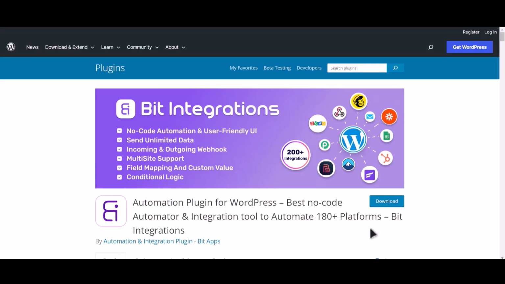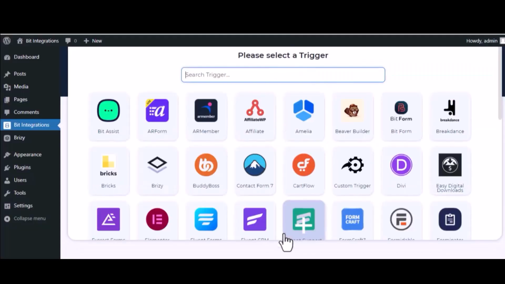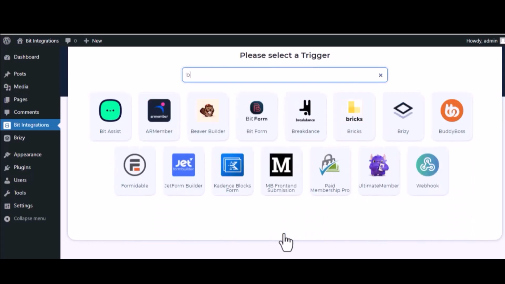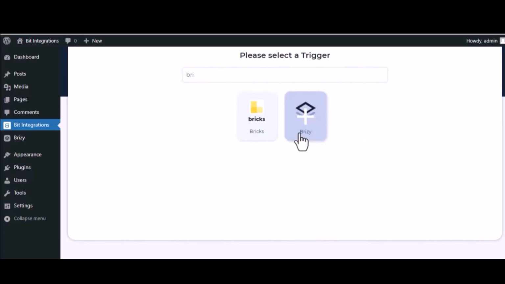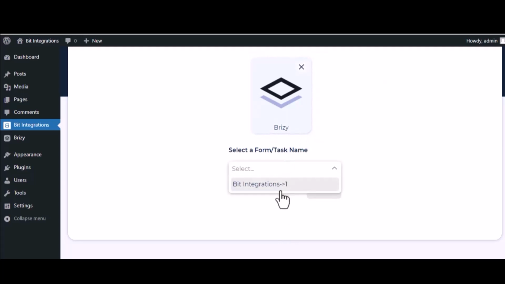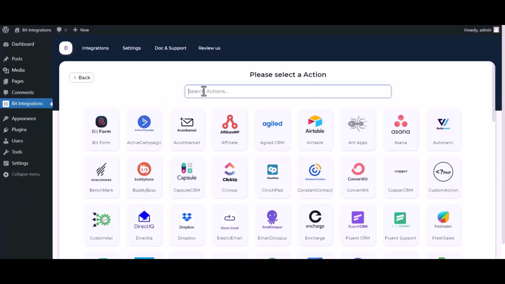I am utilizing the Bit Integrations plugin to establish a connection between these two platforms. Let's go to Bit Integrations Dashboard. Now click Create Integration. Now search and select Trigger, which is Brizy Form. Select a form. Click Next. Search and select an action. ConvertKit.